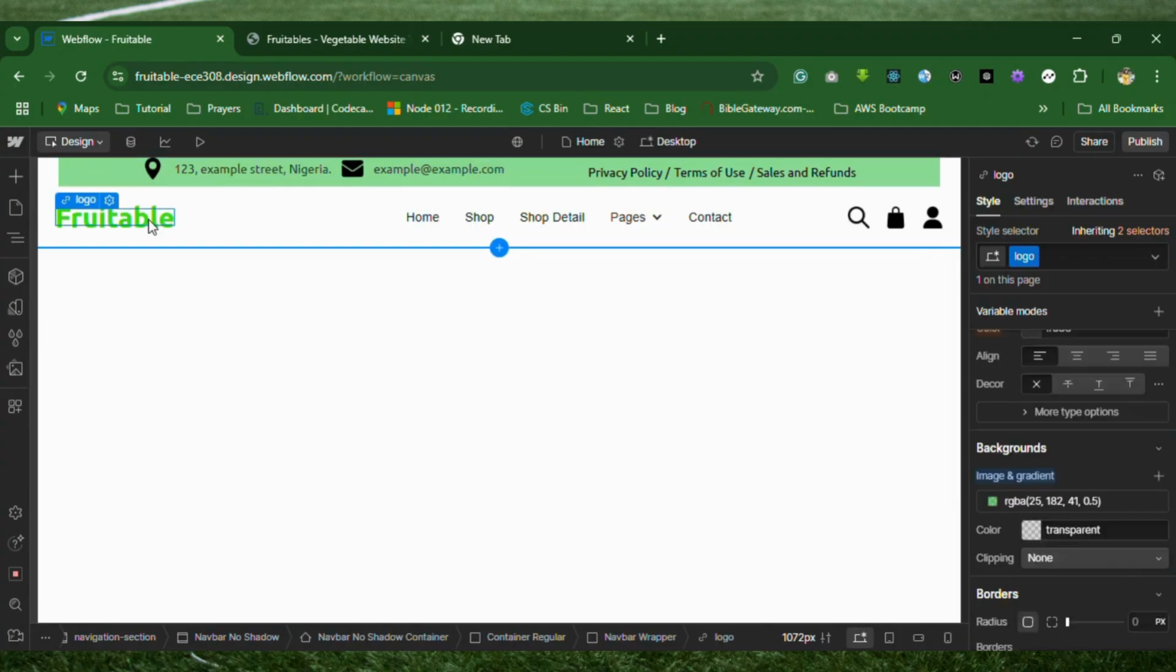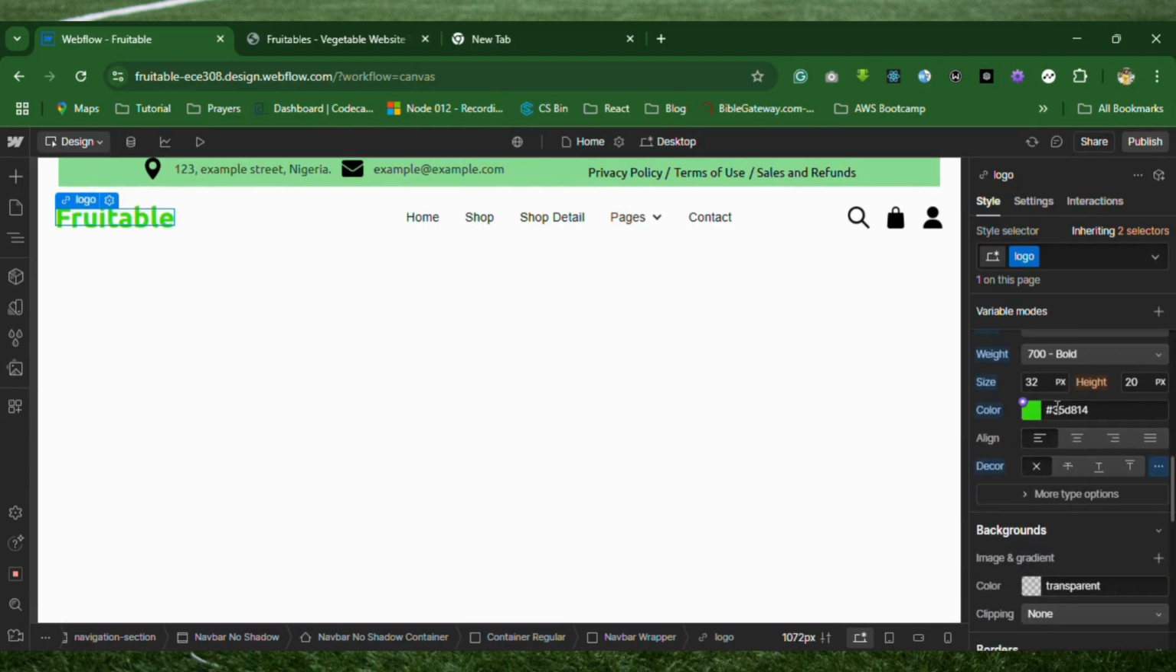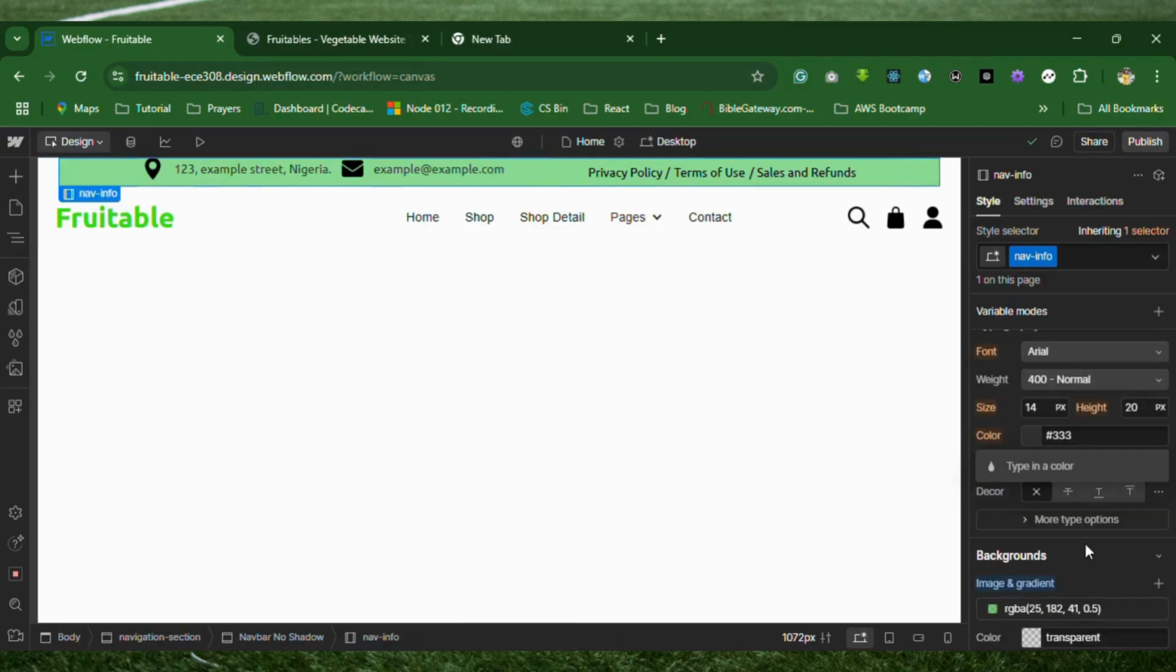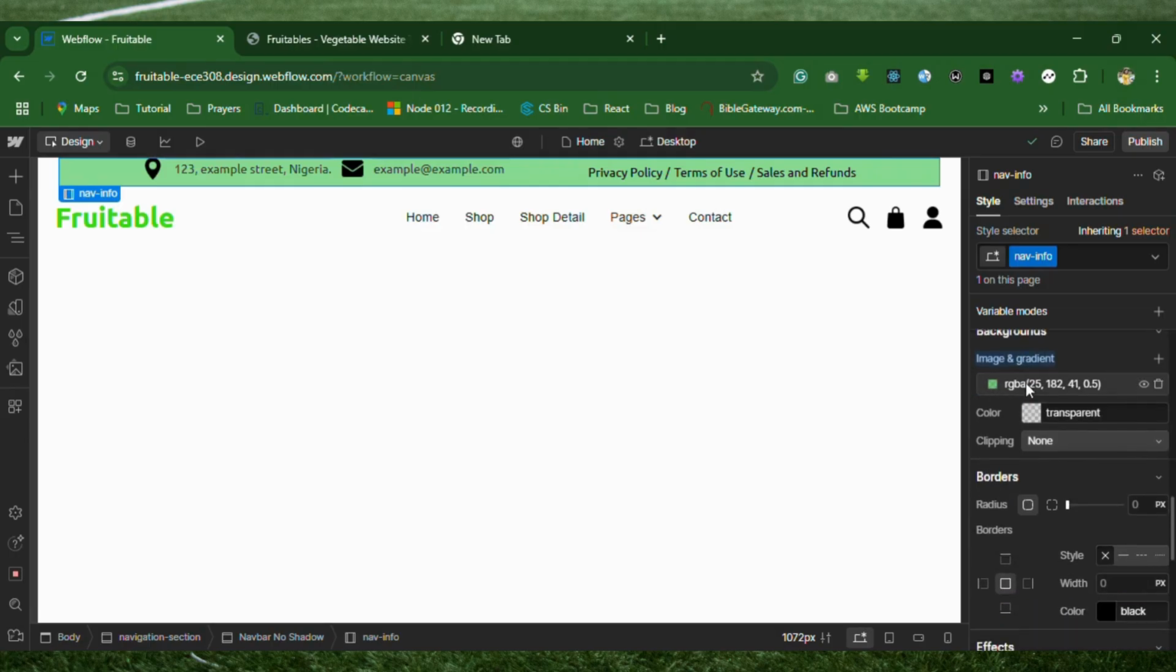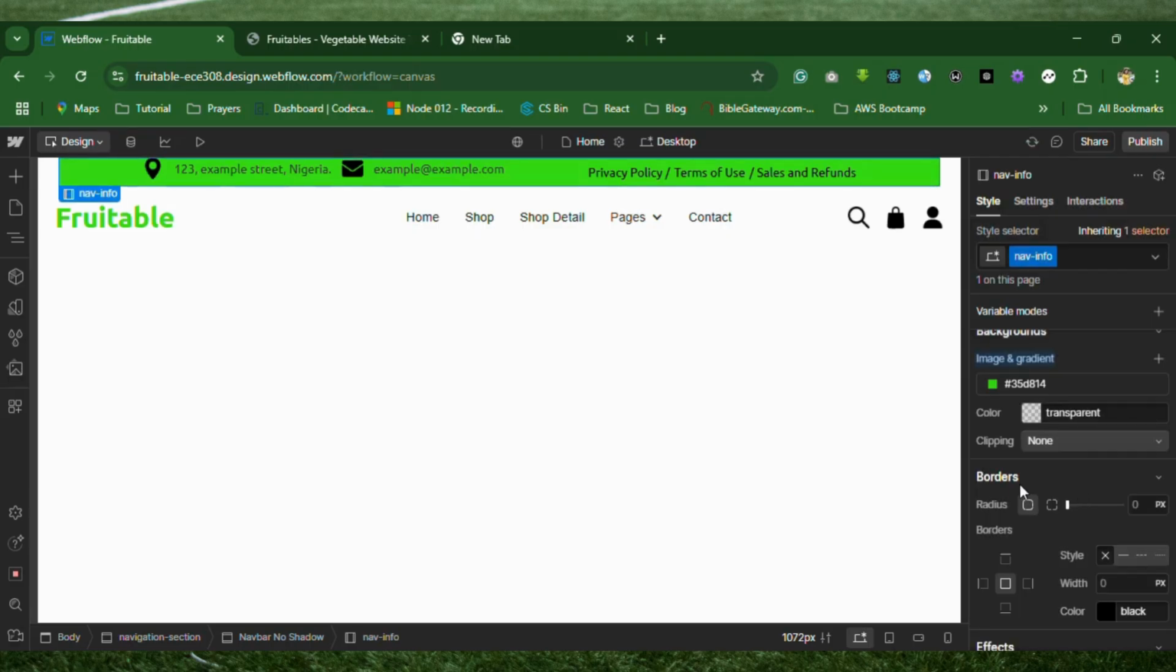Okay, let's steal this green. Copy the color code and replicate it here. Background, we're on background, so we want to change this color. Click on this, Ctrl V to paste. Now we have the same color here. Okay, next we want to work on the borders. So we have borders right under here.